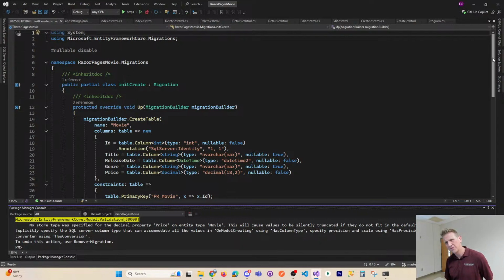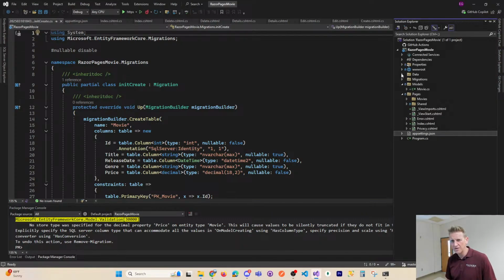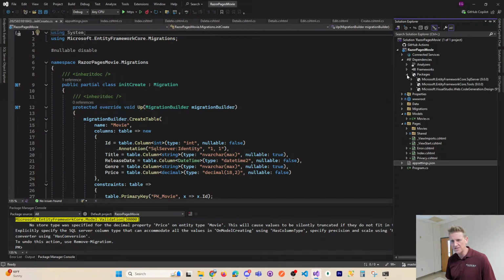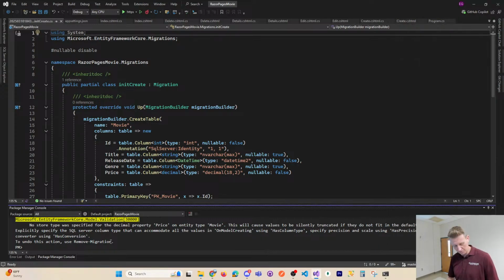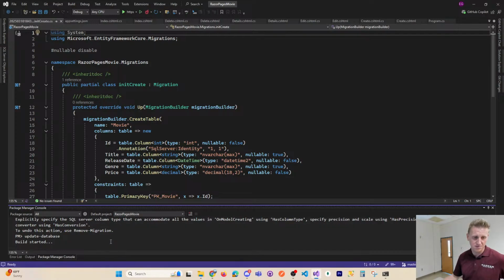And it is worth noting I did not have to install any dependencies. Entity Framework Core SQL Server and Entity Framework Core Tools, these two packages, a lot of times I have to manually install those, but they're already here for me. So let's type in the next step, which is update database.